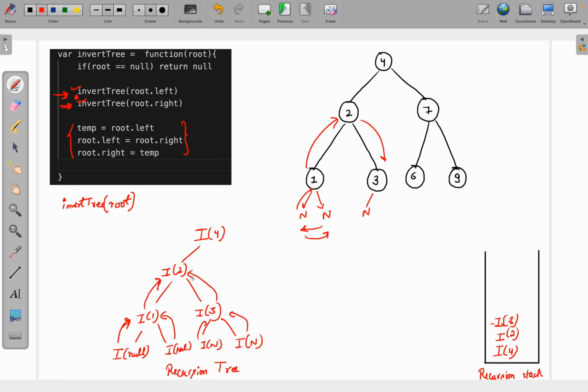Yes, so it will go to I2. So I3 is done, I will simply remove it from the stack and I will move to I2. Now once I have moved to I2, can I say where my I2 was? Right, I2 called root dot left, 1, that is also done. I2 called root dot right, that is 3, that is also done.